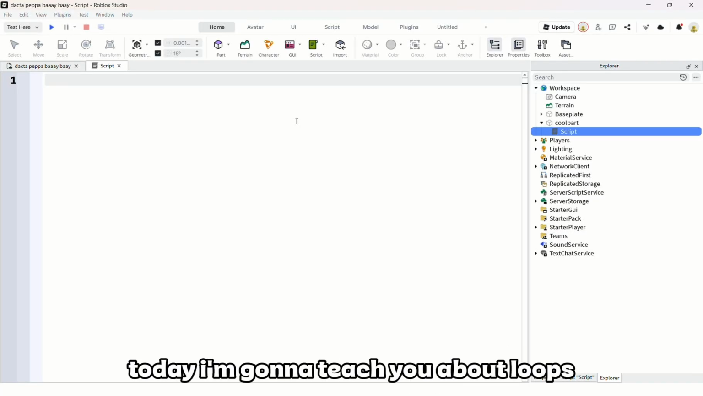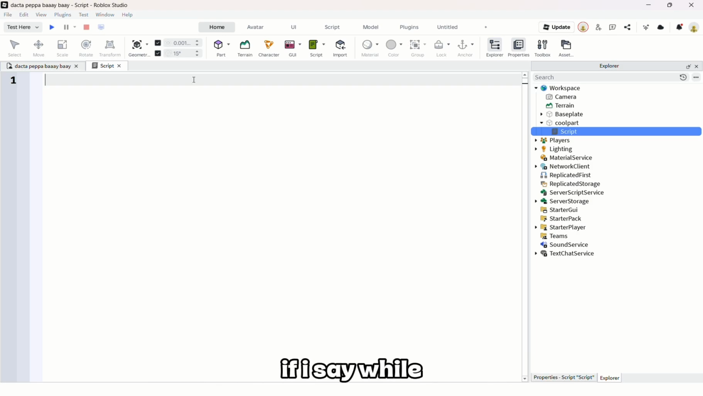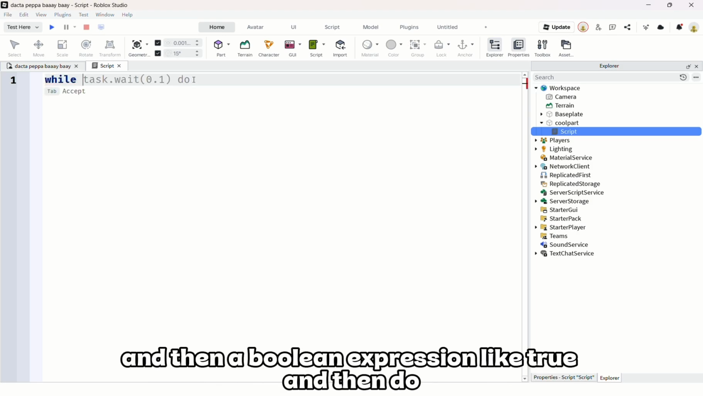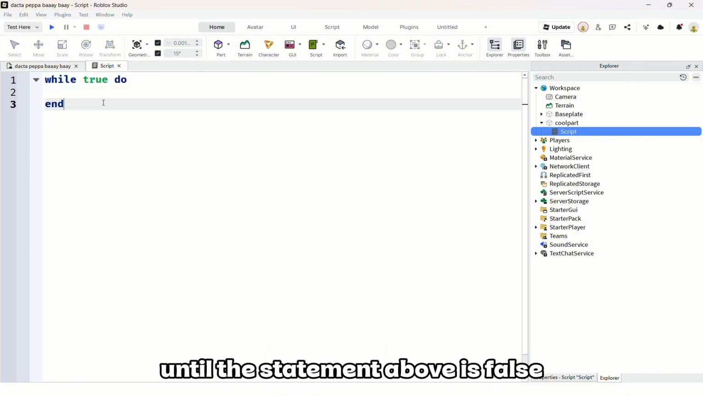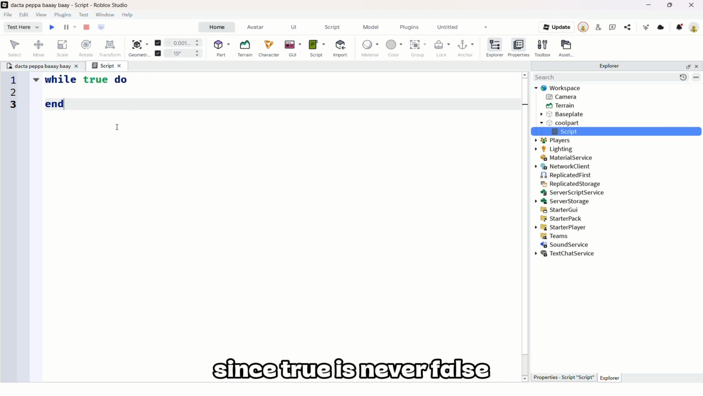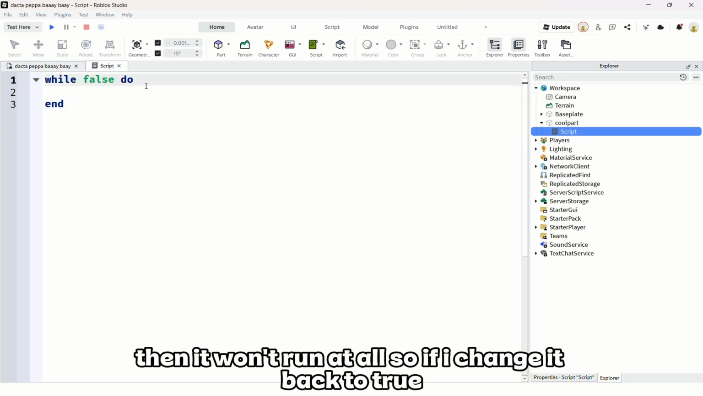Today I'm going to teach you about loops. So first, let's talk about the while loop. If I say while and then a Boolean expression like true and then do, then I press enter, the code inside here will keep running until the statement above is false. Since true is never false, this is an infinite loop. But if I change it to false, then it won't run at all.